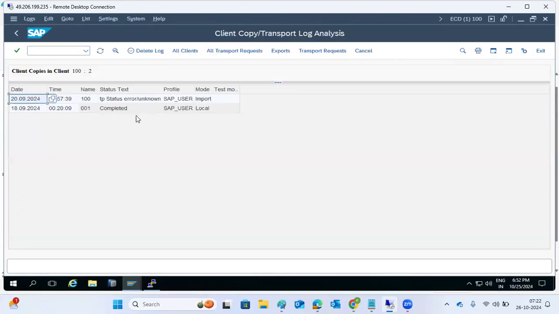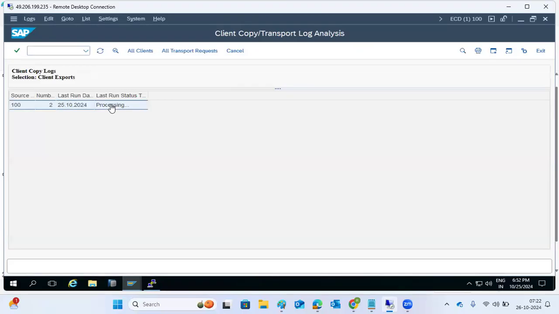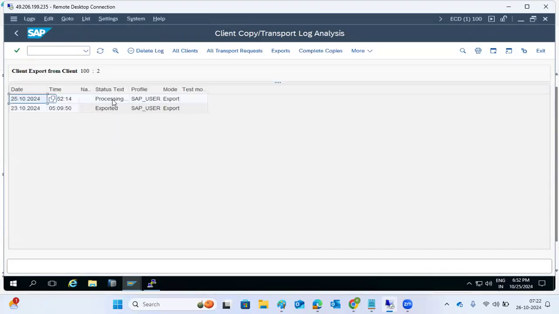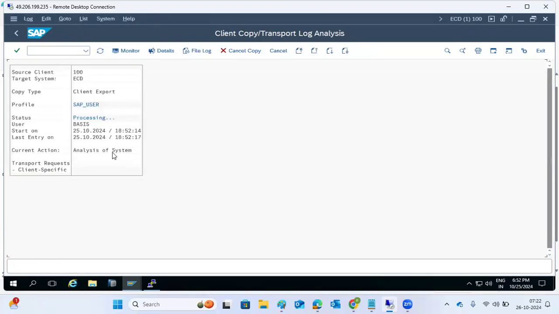Because all the users and profiles will be backed up here. So that one we are taking here. That one is processing here. See, it is processing here. It is getting exported here, right?